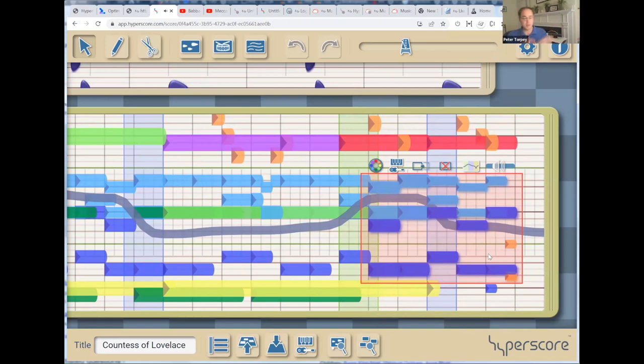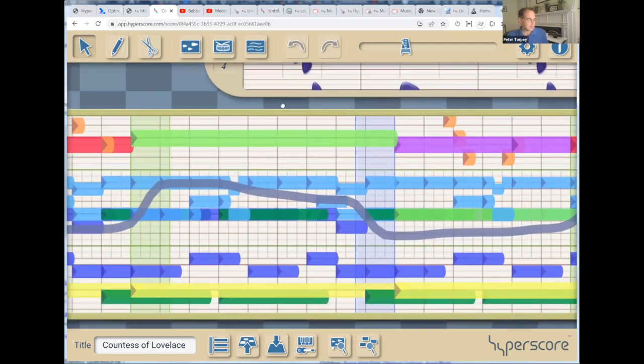The timbre also changes. It goes from legato strings to arco strings to pizzicato and a little diminuendo, but that changes right at the end. But that's the backbone of this piece.